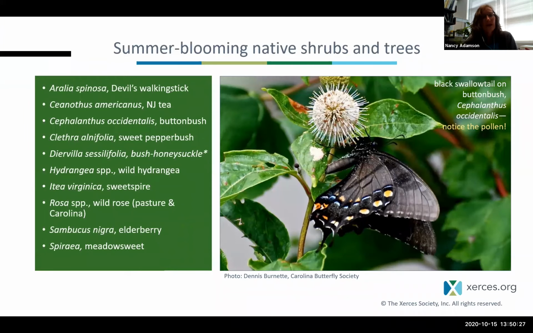And our summer blooming native shrubs and trees, the summer bloomers, a lot of them grow naturally in riparian or wetter sites, but nearly all grow well in average soil as well. Summer bloomers include devil's walking stick, New Jersey tea, buttonbush, sweet pepper bush, bush honeysuckle, wild hydrangea, sweet spire, wild rose, and meadowsweet.